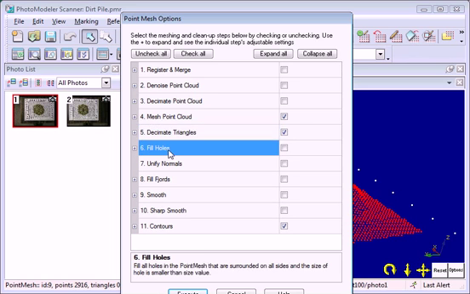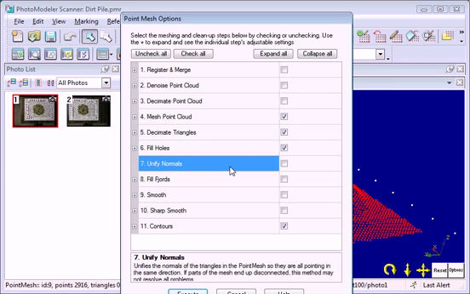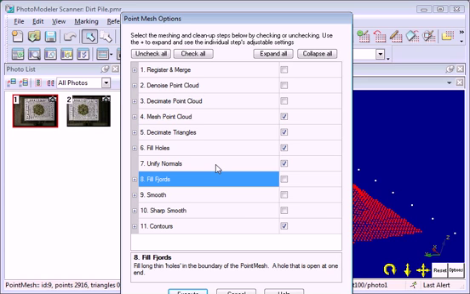Step 6 will fill in any gaps where the point data is not dense enough for step 4 to fill. Step 7 will make sure that all connected triangles in the mesh face the same direction. Step 8 will fill any edge holes or fjords in the triangulated mesh.